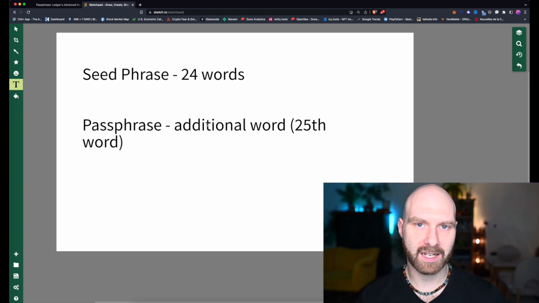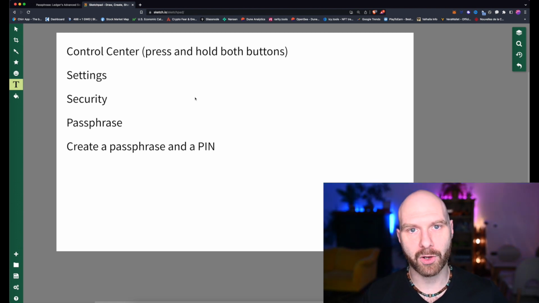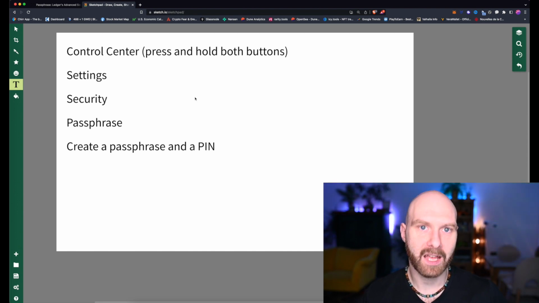So how do you exactly set it up, or why you may want to set it up? Well, let's start with the how. In order to set it up, you need to go to your Ledger, either Nano X or Nano S, and you go to the control center first. You do it by pressing both buttons simultaneously, and you need to hold them for a little bit. Once you access the control center, you then go to settings, then security, and then within security, you will find passphrase. It's, I believe, the second option from the top. Basically, you just need to start scrolling down until you find it.